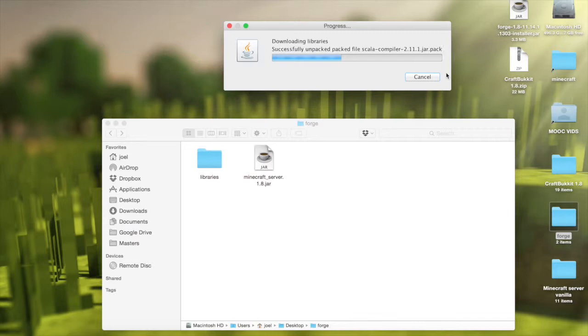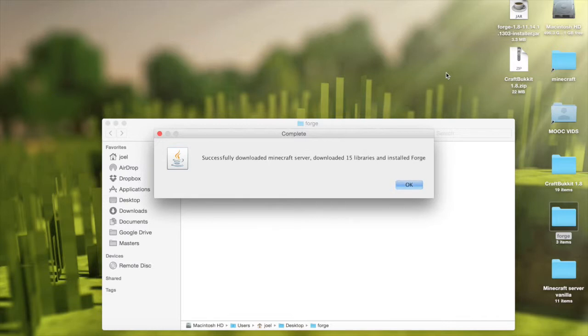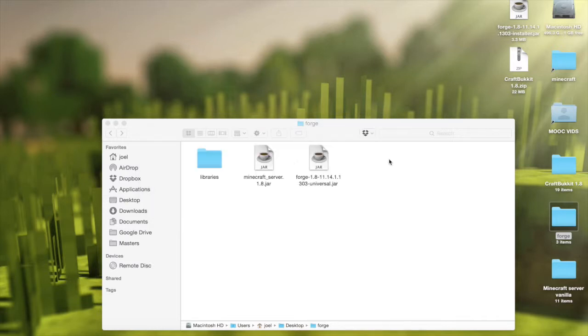It's downloading the libraries, and it shouldn't take too long, and it will install the Forge server. So just a reminder then, Forge is all about installing mods, not plugins, and we'll see the advantage of this in a moment once we've got our server up and running, and we'll see how this works.